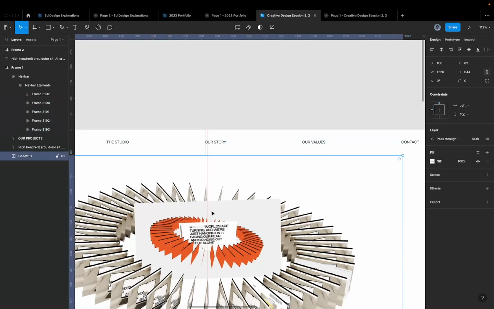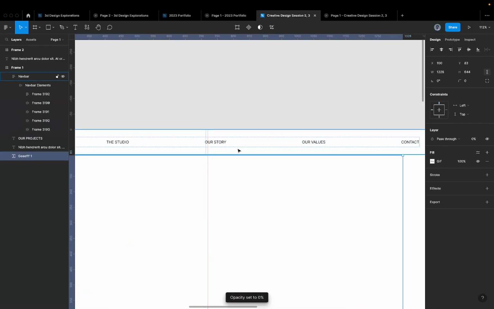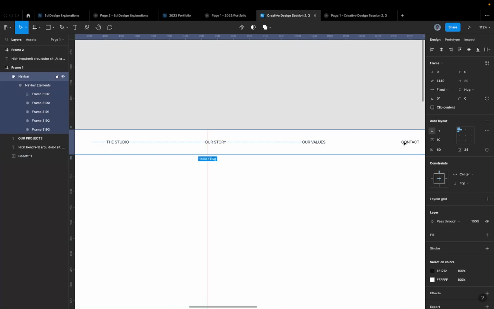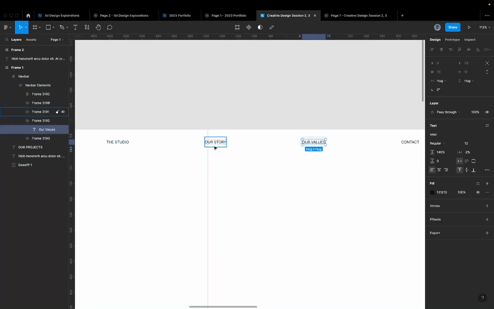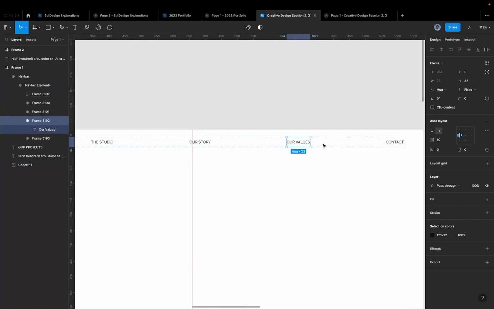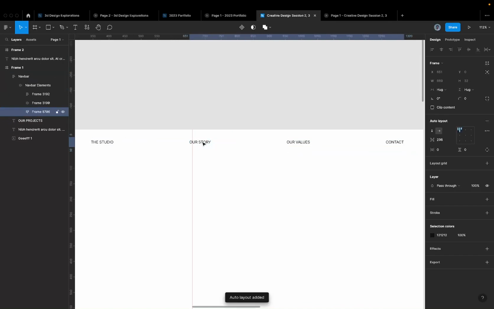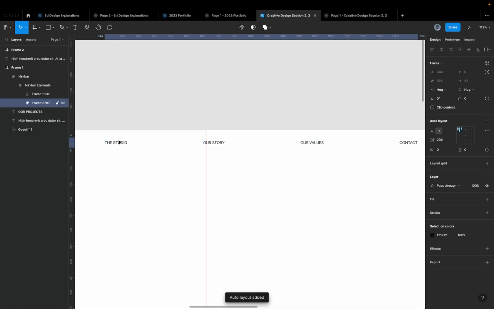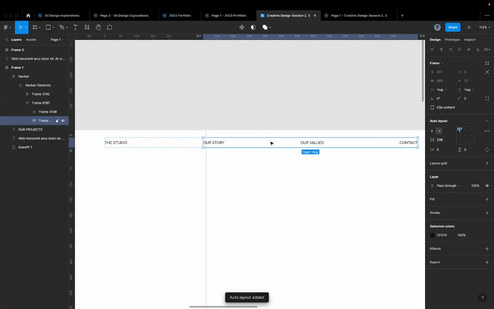So you have the studio page, our story page, values page and contact page. So ideally, I want to have these as my nav links. But something I like doing, because of the way I'm going to be animating them, not in all cases, but in this particular case, is to group these two together first, then group this one next, and then group it with this one as well. So you have this as a separate group from everything. It's a group inside a group inside a group because of the way I want to animate them, which is why I do it like this.